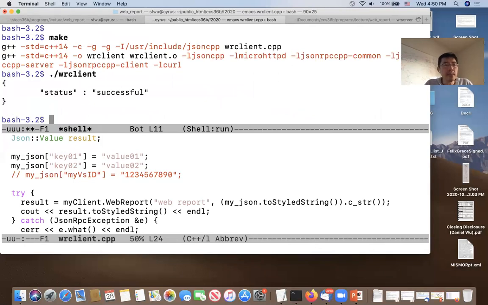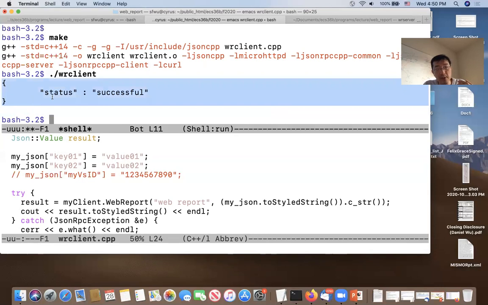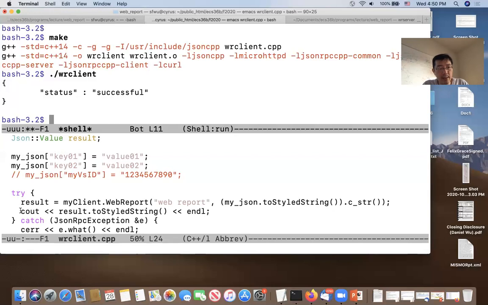I send it over there, and it says status successful. That's the result. Remember, this success result comes from here. This is the whole JSON, and this is one key-value pair in this JSON. The key is status, and the value is the string successful. So this line was produced by this particular line, which prints out the toString result.